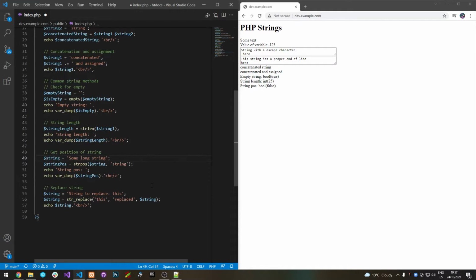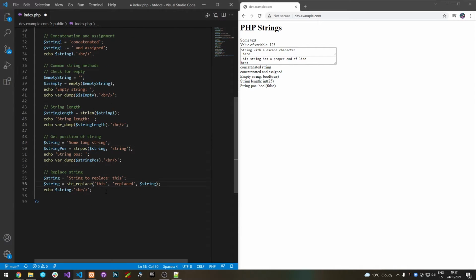The next one is str_replace. What this will do is return the original string, but replacing it by the string that you have specified. So the first argument is the string that you want to look for. The second argument is the string that you want to replace the first string with. And the third one is the original string that you want to apply it to. So we have the string that is a string to replace this. And what this will do is basically replace this by the word replaced.